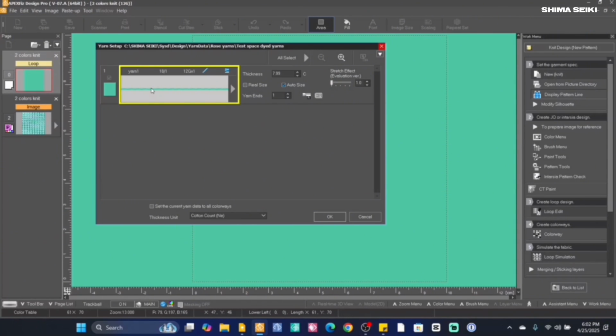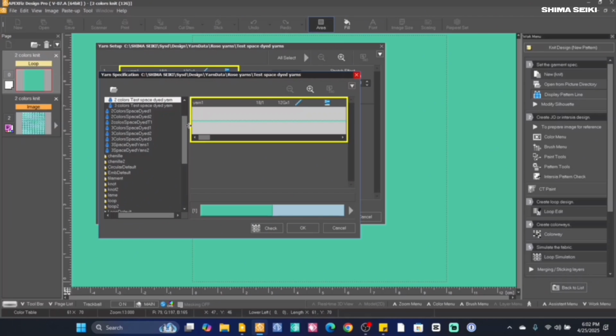And next, we'll click on that yarn image and navigate to our 3 color yarn this time. Simply right here, click on that to select. Now we're going to change this color here. So just a quick tip, guys. You can also reverse this color by simply click, drag, and then drop just like that.